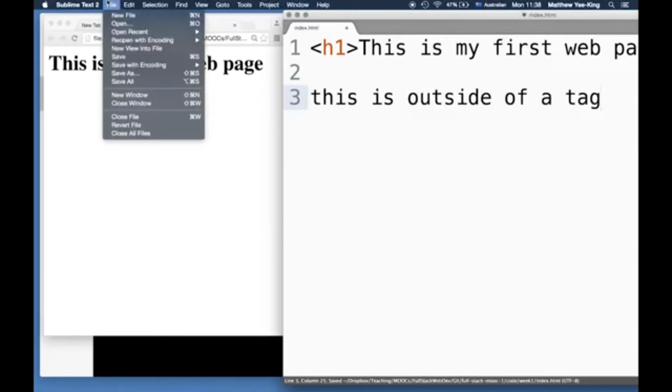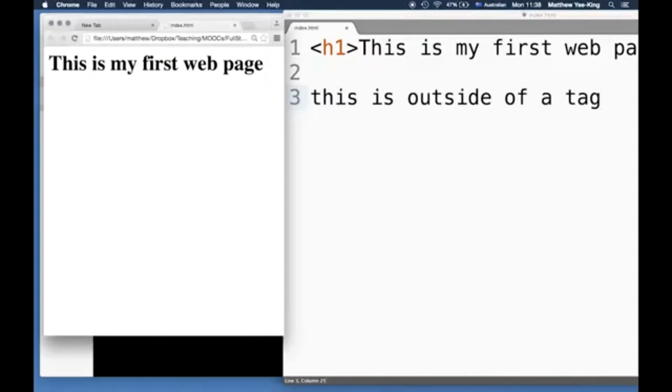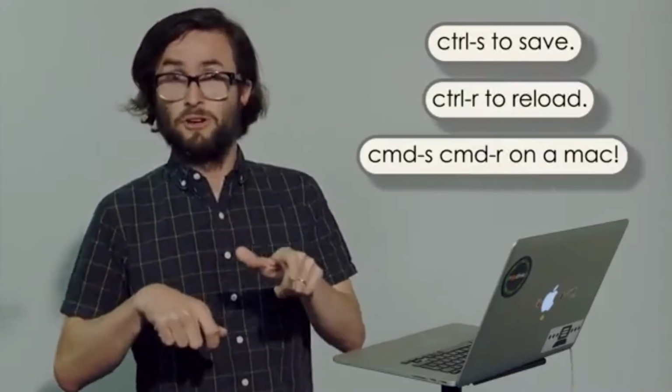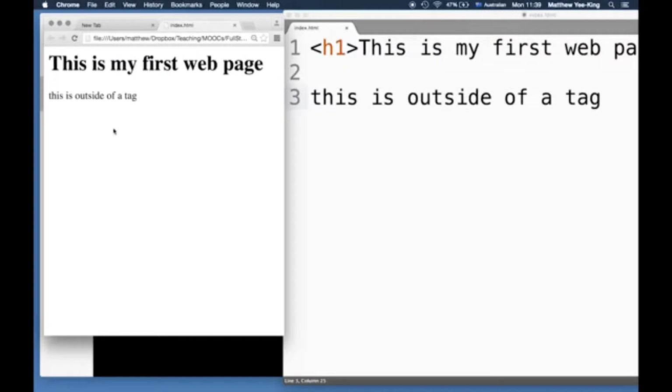So file, save, or once you get into editing this stuff, you're going to have to learn the keyboard shortcuts. So in this case, I do Control and S to save it, and then I go back over to my web browser, and if I want to see what the new file looks like, I have to hit this little reload button here, and you see again there's a keyboard shortcut for reloading, which is Control and R. So what you'll end up doing is doing your edits in your file, doing Control S, then popping over to the web browser, then doing Control R to reload the page.